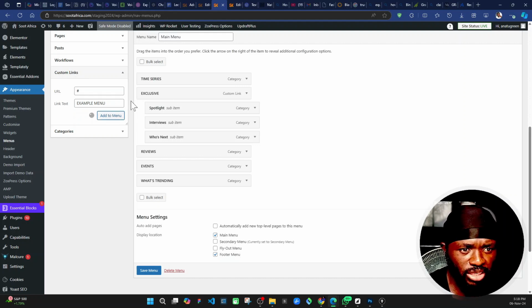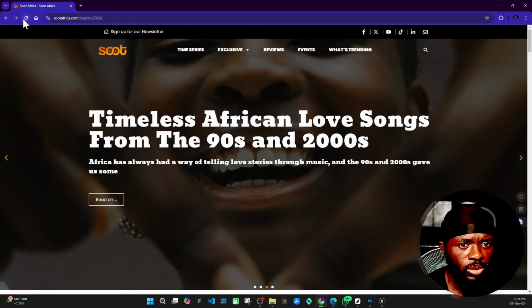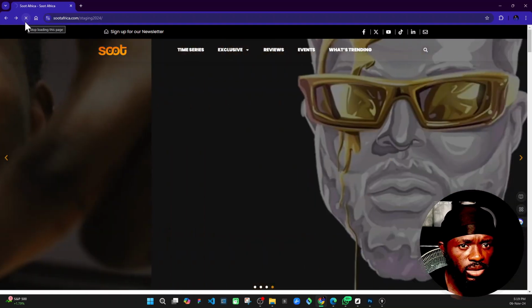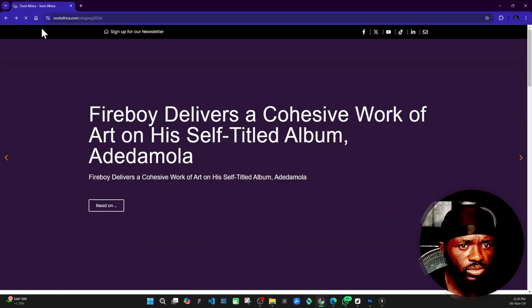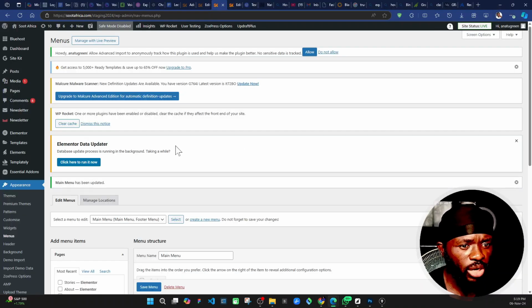Remember, this is a custom link. Now I want to display a couple of drop-down items under this example menu. In fact, let me save this menu and let's see how it is on our site. Well, we'll reload. So you can see example menu is here as a normal menu item, but I want to make it a drop-down item.